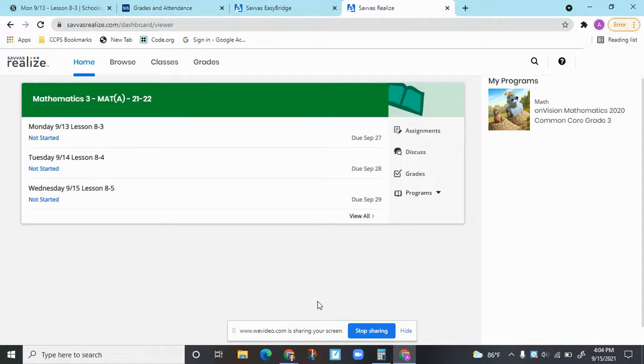Okay, this is the home screen for enVision, and you'll see up here this blue, home is highlighted blue. That's letting me know that I'm on my home screen. And this is where you can see any assignments that your teacher has sent to you. So I can see Monday, Tuesday, Wednesday. It's showing me that I have not started these items.